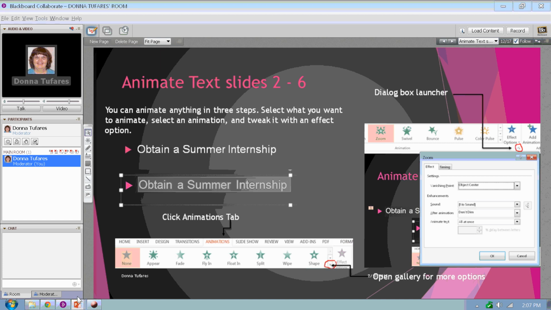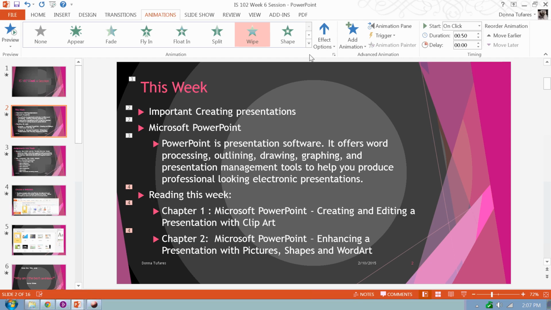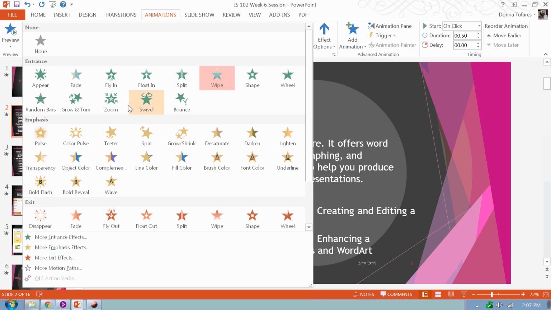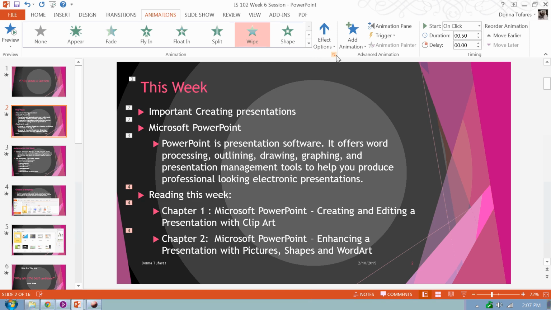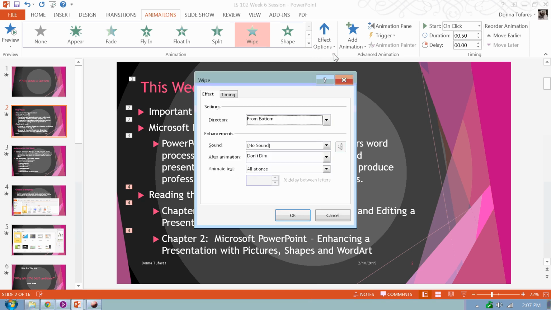Oh, and then when you're in, if you want to see more, okay, so that's what I was working with, was the entrance. But say you want something that's for emphasis, or say the words are there and you want them to leave, that's called the exit. And then it talks about the effect, which is the effect option. So it really depends on what you chose.